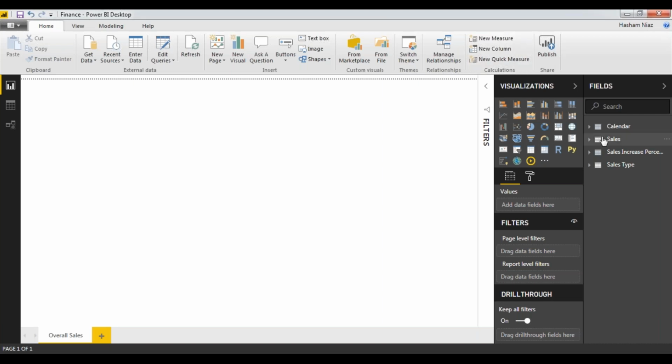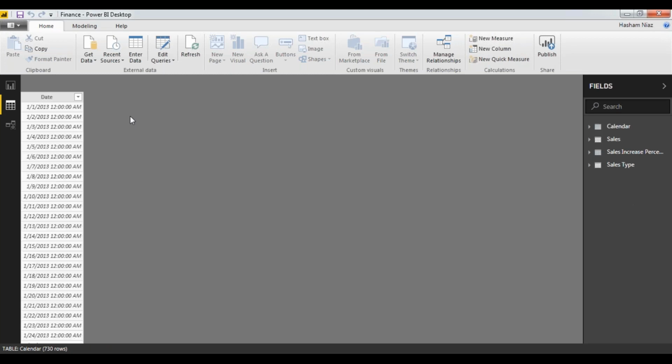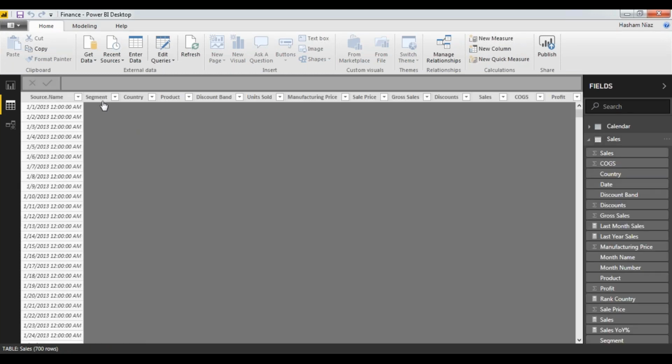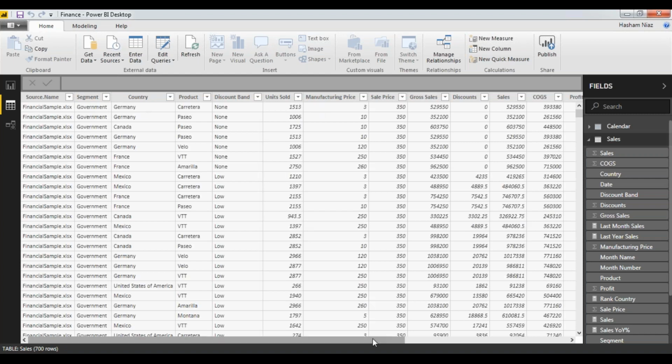If I go here, this is the file. I have the Excel file, and the data is loaded from this Excel file, which contains the sales information. Now, these are the segments: country, products, discount, units sold. So this is the sample file which I loaded. Now this is loaded successfully.